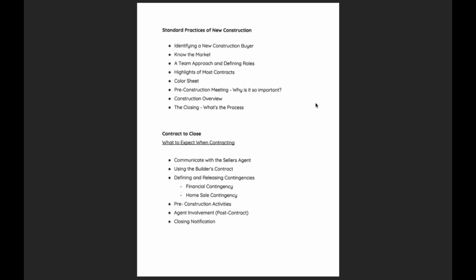Okay, so some of the things that we're going to be covering is standard practices of new construction. Again, this is our first one, so given the feedback, maybe we'll tweak it a little bit, but this will give us an overview of the process. I'm sure this is going to go into a lot more detail, so bear with me.